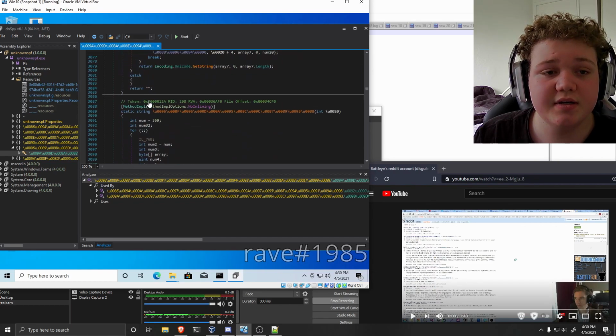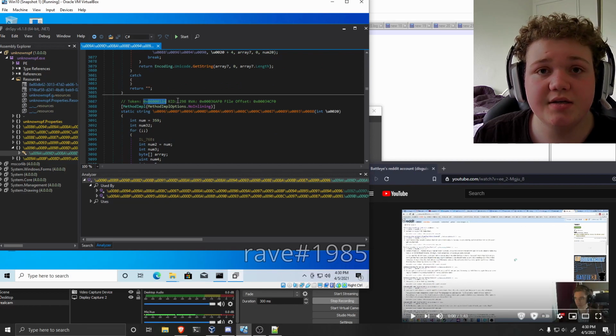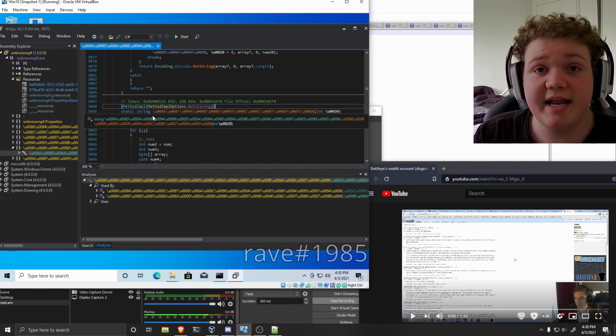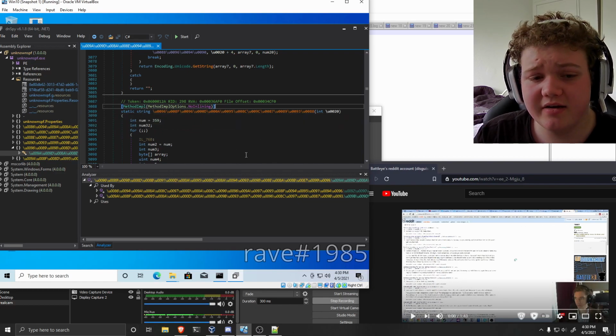So we're going to get this token right here. The token is basically a key that lets the computer know where it is in the file, what function it is. You can also do it through the name. However, the name is a little wonky right now.